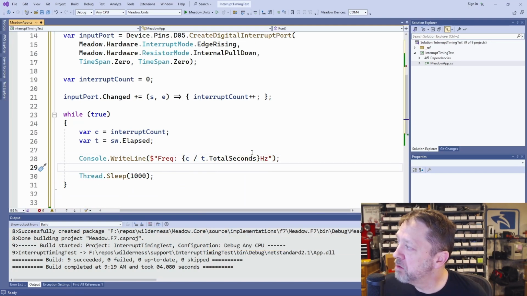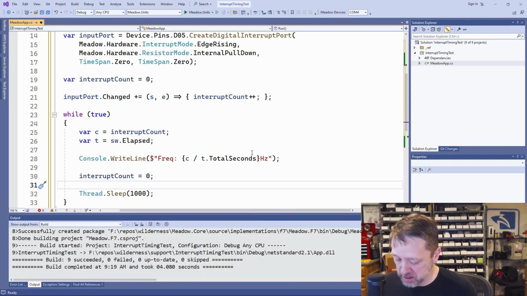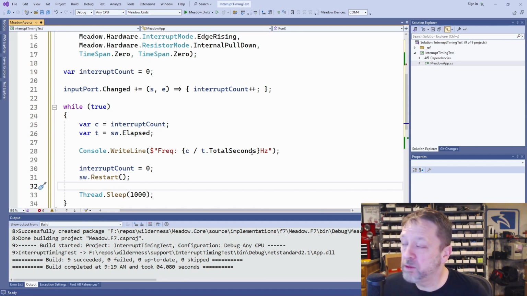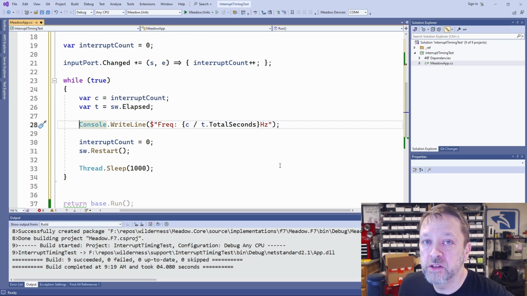So we're going to capture the count, capture the time elapsed with the stopwatch, and then calculate the frequency. Then once we output that, we're going to reset that and restart the stopwatch. Then we'll sleep for a second, go back, do the capture, and output our frequency. So this should, in theory, give us in the console the same frequency that we see on the signal generator.